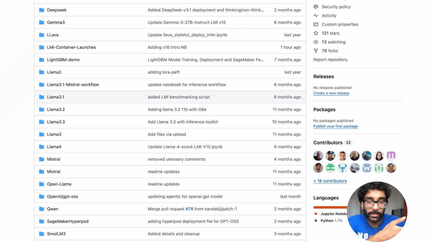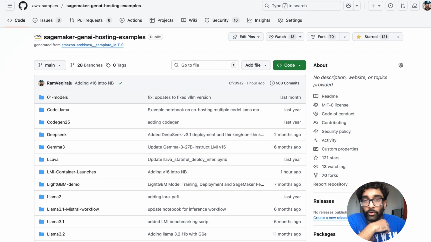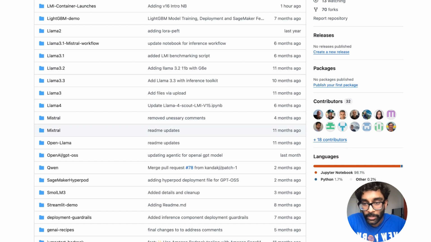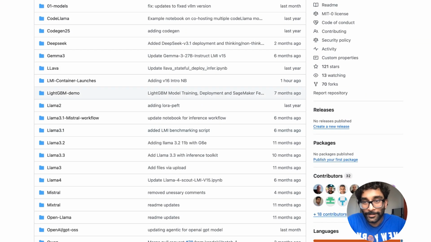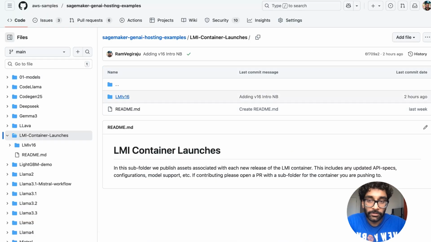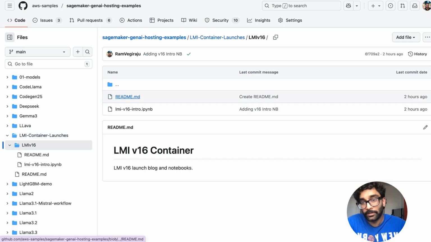So you can take a look at all of this to see different model support and different features that exist within SageMaker Inference. Specifically, we will have a section. I just created this folder for different container launches, so as new things come, you can see the new features here. We'll be using this notebook where we'll use LMI v16 as an introductory notebook, and we'll obviously build upon this with more samples.